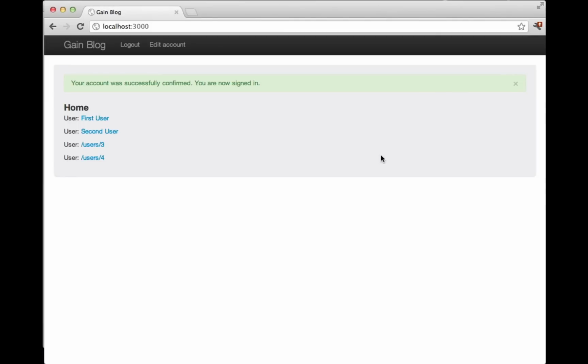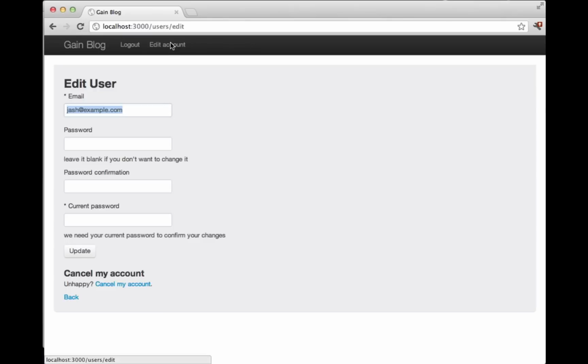Now, notice here that we're logged in, but it's showing each of these users with a user path instead of a name. So if I go to edit my account, click here, edit account, notice the form has email, password, password confirmation, and current password to change it. But there's no field for my name. Well, let's go change that.